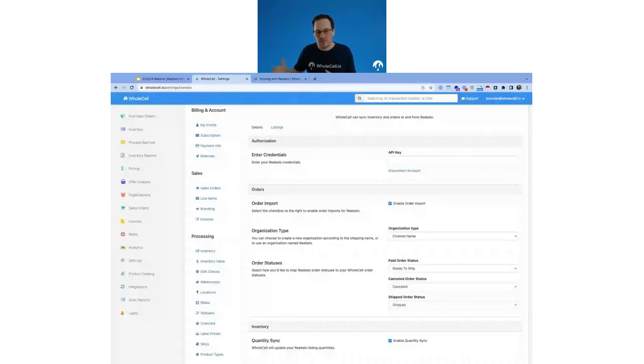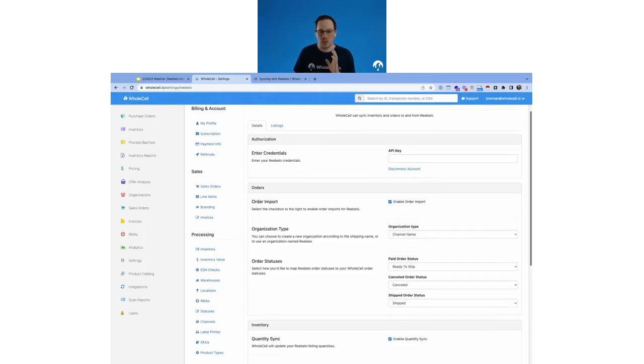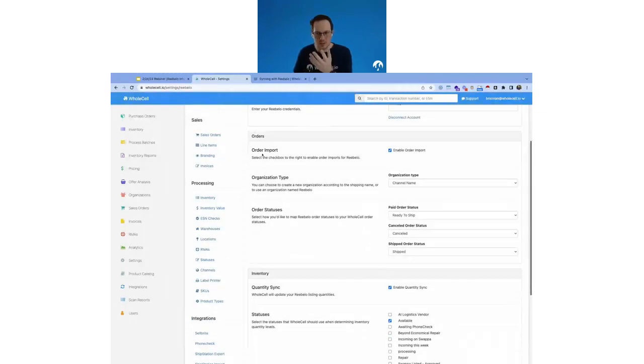From your profile or the merchant portal on Reebelo's site, I don't believe they show you an API key or allow you to generate one. You have to work with your account manager there. So I just recommend reaching out to your account manager to retrieve that API key. Then you can come into WholeCell and put the API key in. And from there, if you've seen our other integrations, you'll see settings that are all very, very similar to our other e-commerce integrations.